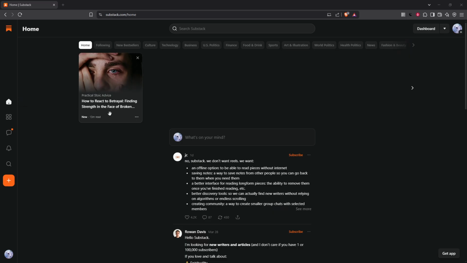First, you'll want to navigate to Substack's website. Simply open your preferred web browser and go to substack.com. Once there, you'll need to log into your account. This is as easy as entering your email address and password. If you've forgotten these details, just follow the prompts to recover them.